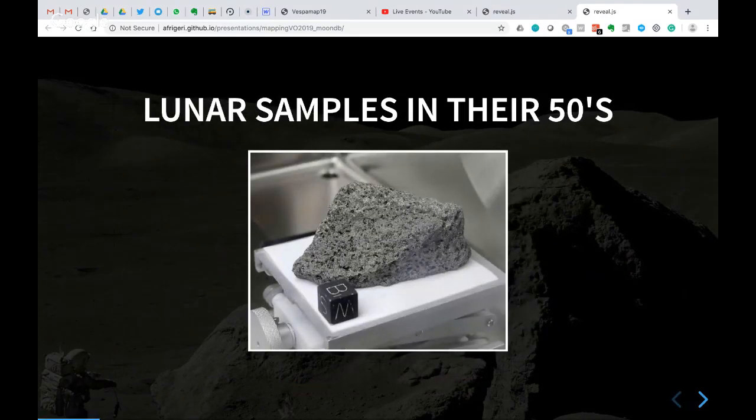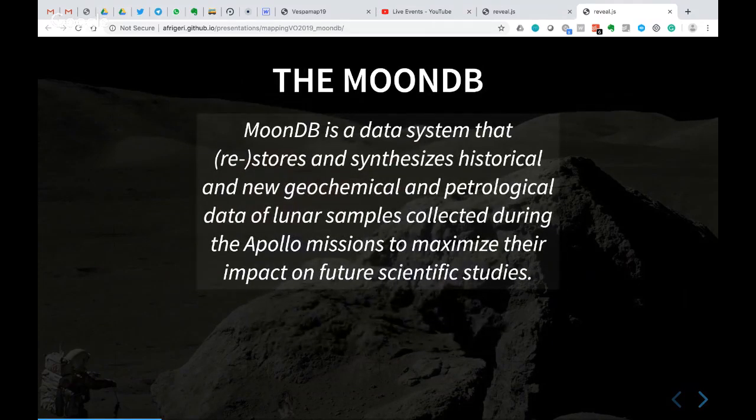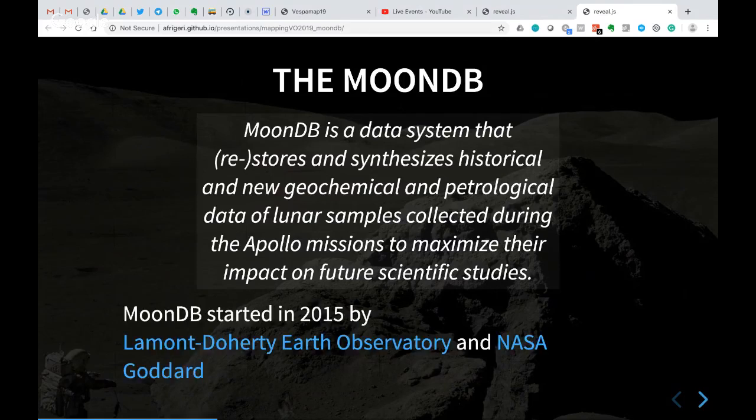basically the lunar samples are entering their 50th birthday. And since 2015, Columbia University and Goddard made a project to synthesize all the measurements of the samples, so geochemical and petrological analysis on lunar samples, and they've been synthesized in this MoonDB database. So the Lamont-Doherty Earth Observatory and NASA Goddard produced this online DB.